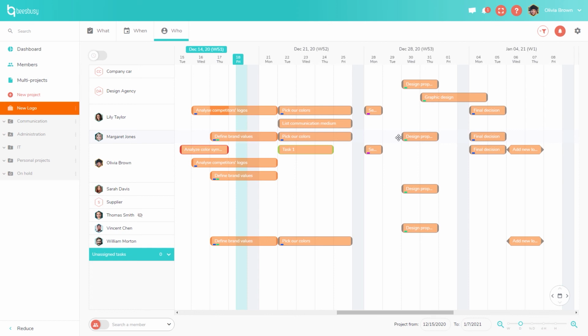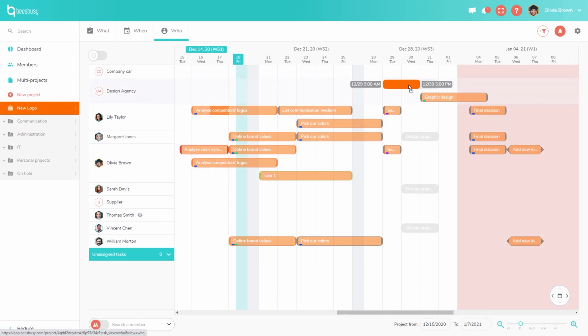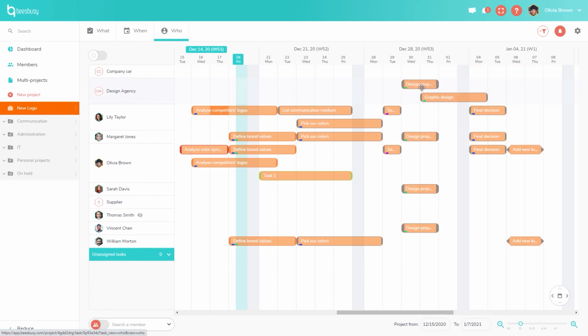You can, of course, move your tasks if you want. You can reschedule them, and as I said before, any modification you make here will be carried over to the other two views. If you want to move a task, you can see the impact on your planification, and if you have a milestone, you can see it still here. This is a good way for you to optimize your team schedule.